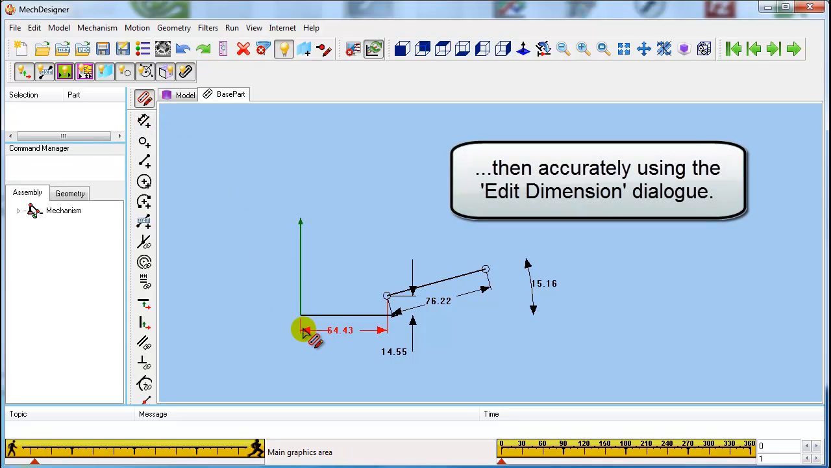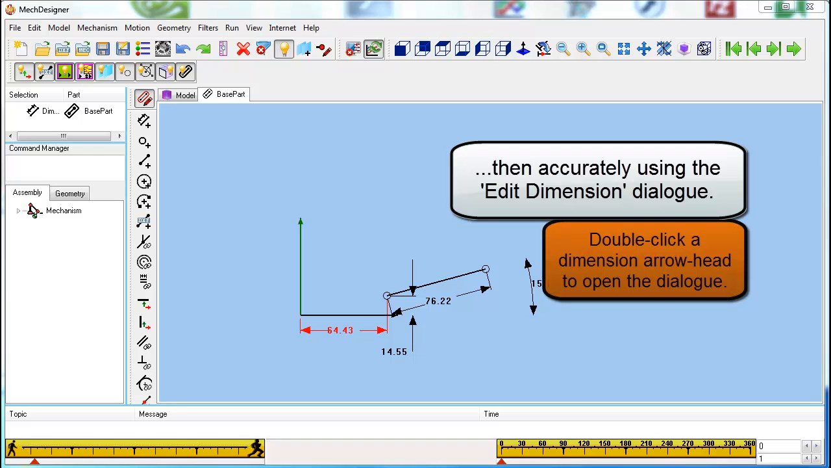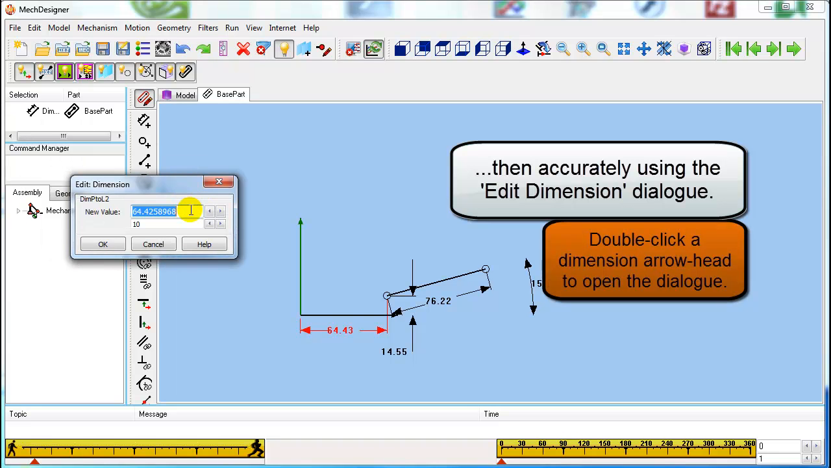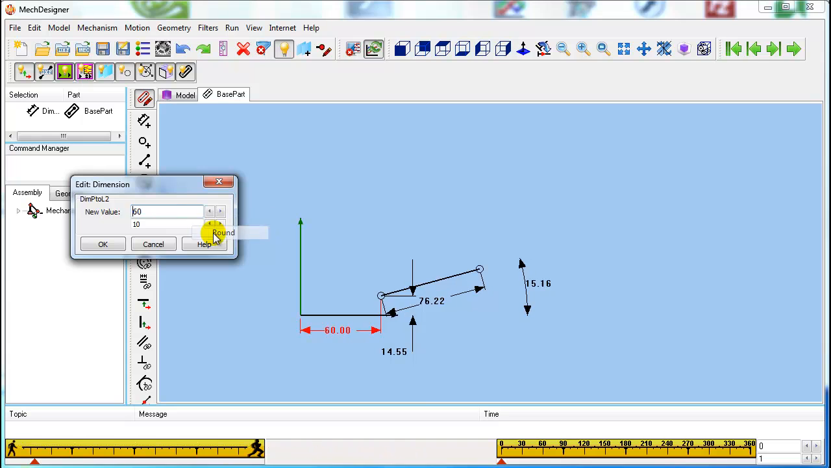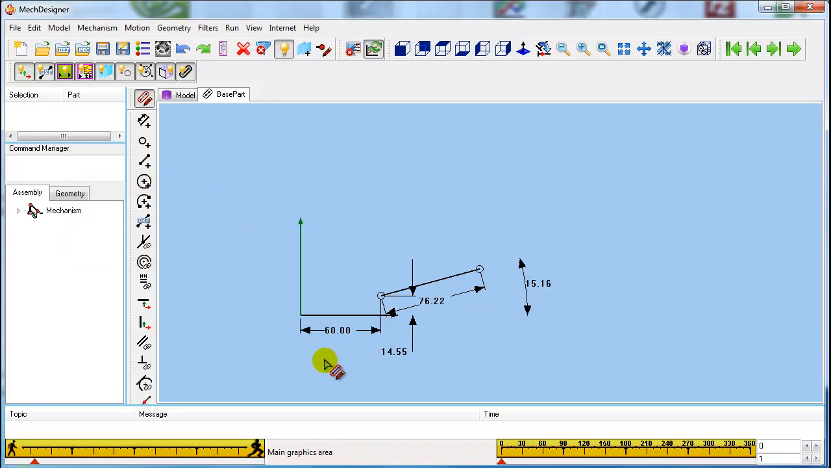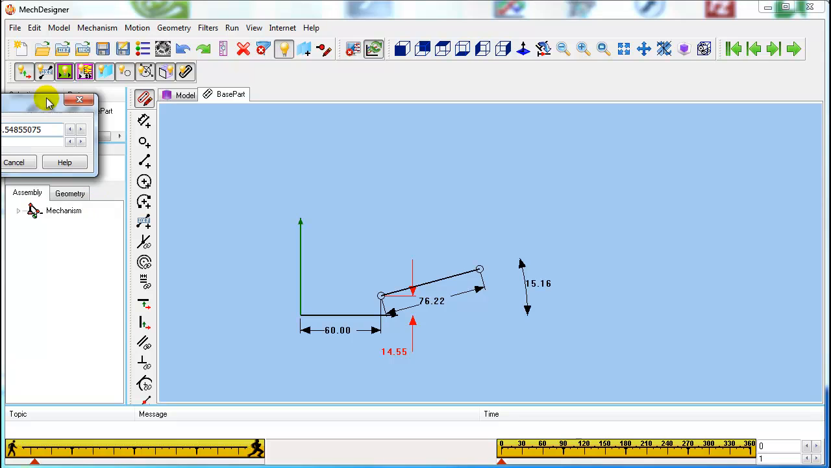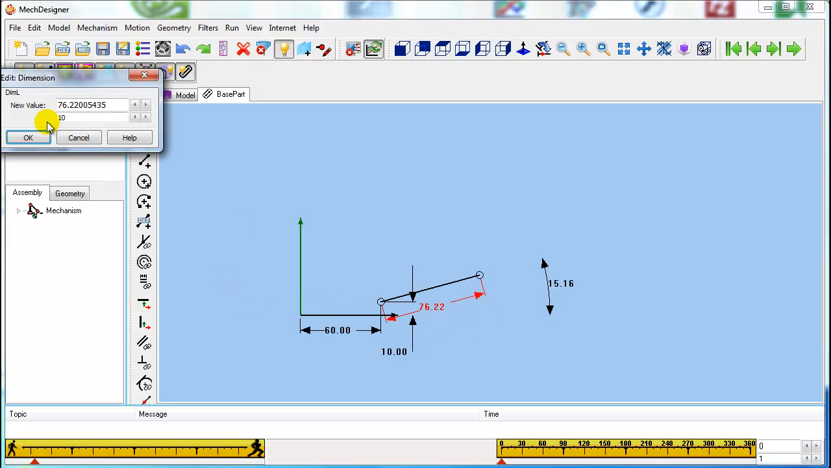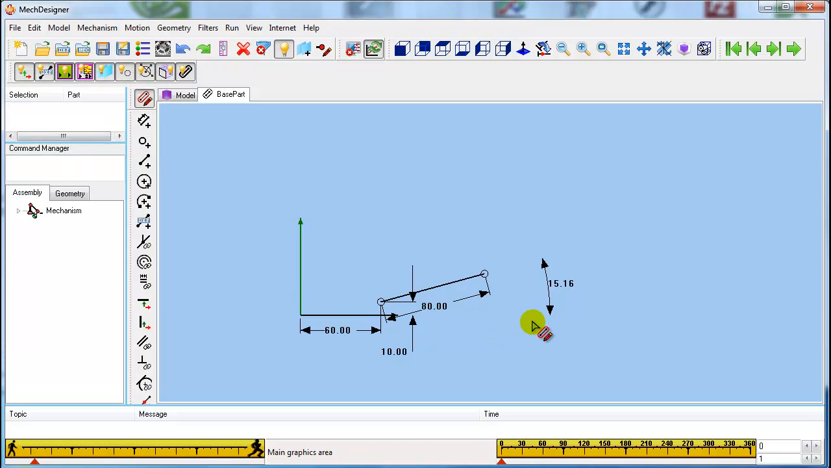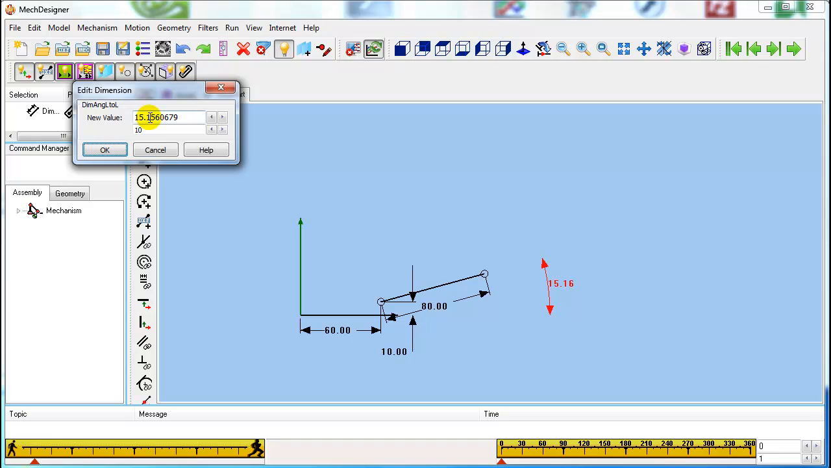We can then edit the dimensions precisely using the Edit Dimension dialog. Double-click a dimension arrowhead to open the dialog, then right-click the dimension value to open the 0 or round drop-down. Round changes the value to the nearest number that is exactly divisible by the number shown in the lower field. Repeat this a number of times to round all the numbers that you've used to dimension the line. Here, I round and then also change the dimension using the spin box.